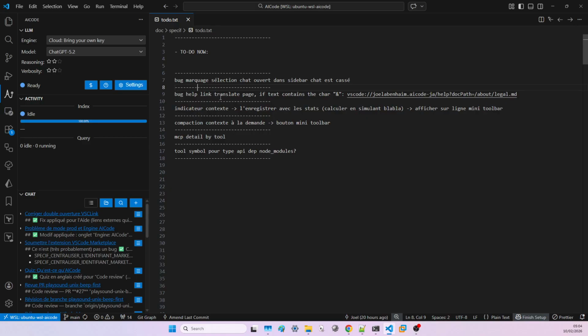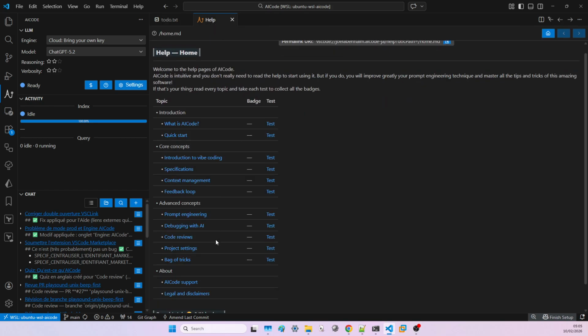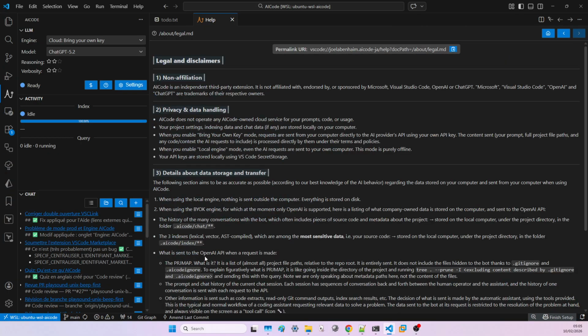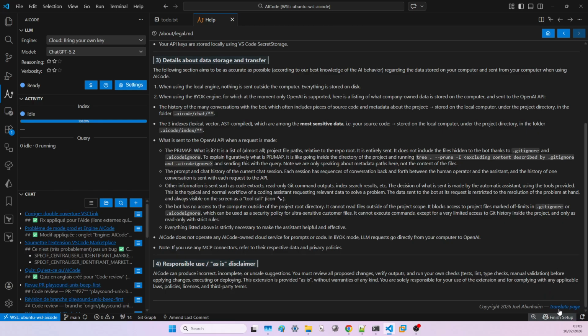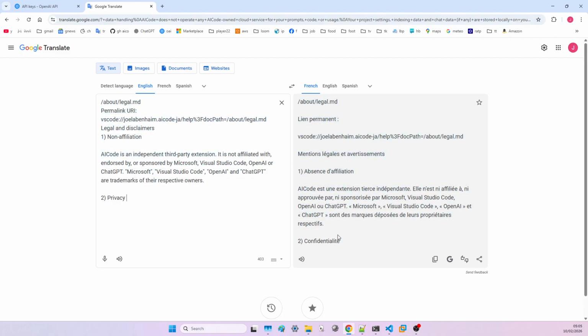So what does it say in the help on this page? Let's open the help. Legal. It's this page. And the problem is this character. It's a very small bug. When I click translate page, it will not translate the whole page. It stops at this character. It doesn't like it. So there's clearly a little bug in my parsing.